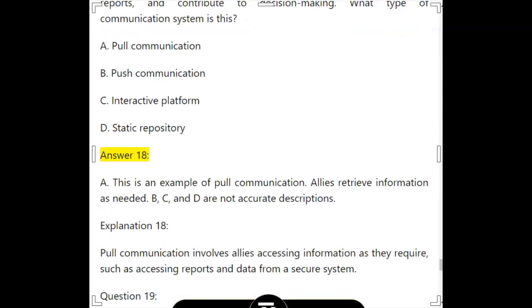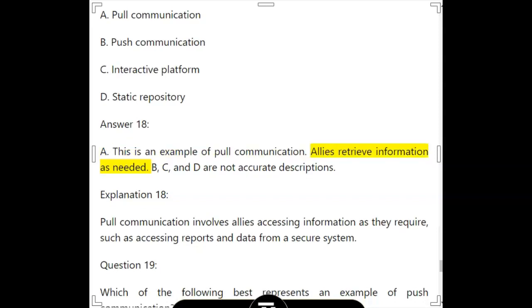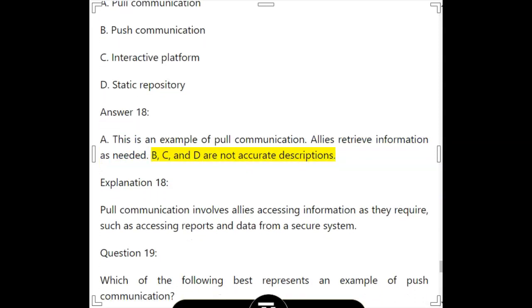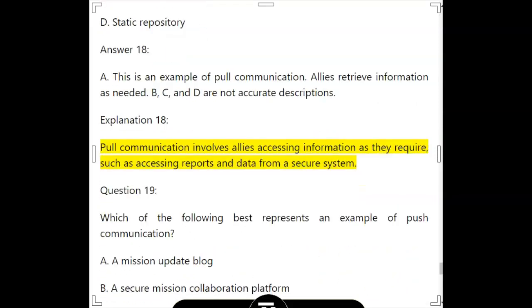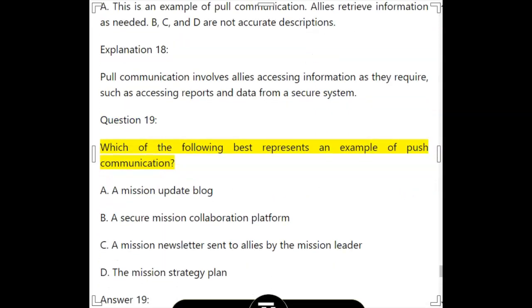Answer 18. A. This is an example of pull communication. Allies retrieve information as needed. B, C, and D are not accurate descriptions. Explanation 18. Pull communication involves allies accessing information as they require, such as accessing reports and data from a secure system. Question 19. Which of the following best represents an example of push communication?